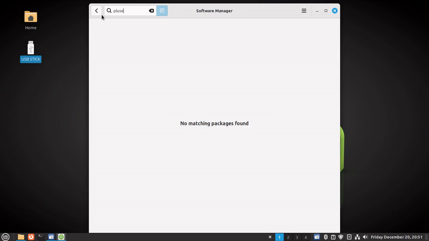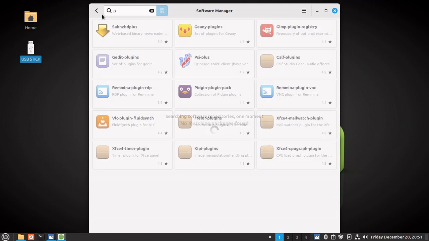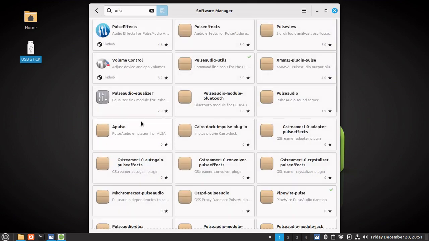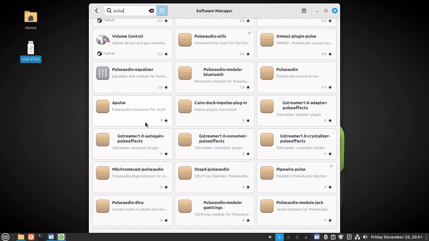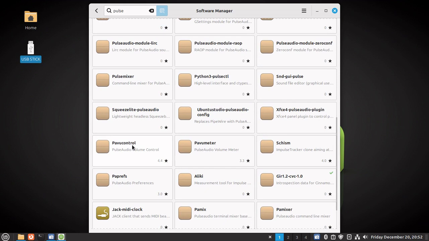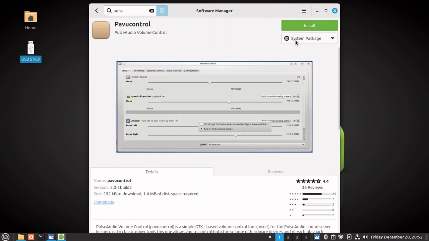Next thing you want to do is pulse. Just type it in; you have to spell it correctly in order for it to work properly. Come down to, where is it? On mine it's on the left side here. But you want pavucontrol, the 4.4 one. Click on that.